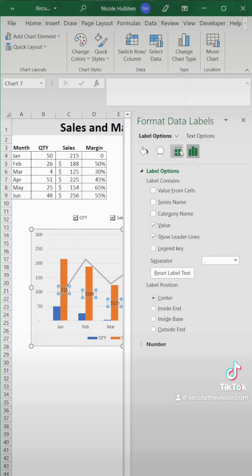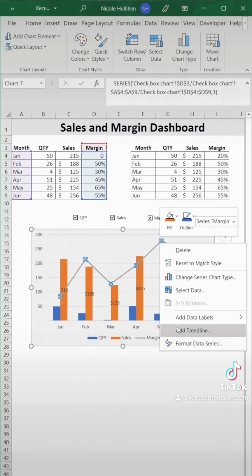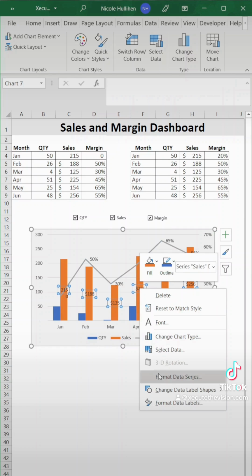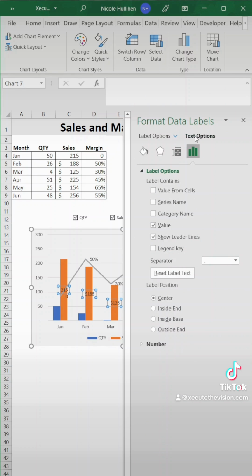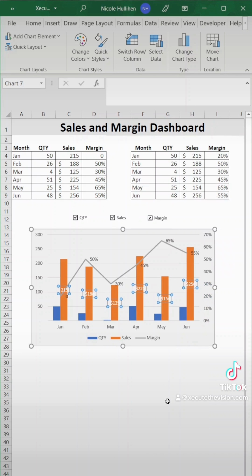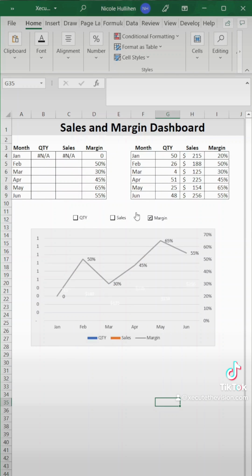And then we also want to add data labels to our margin line. So let's right click on that and then do the exact same thing with adding data labels. And then you can also change the color of these. We can try something like white just to test it out and see what it looks like. That might be a little difficult to see. You may want to leave it black. But if you test this out and check the boxes, you can see what you need.